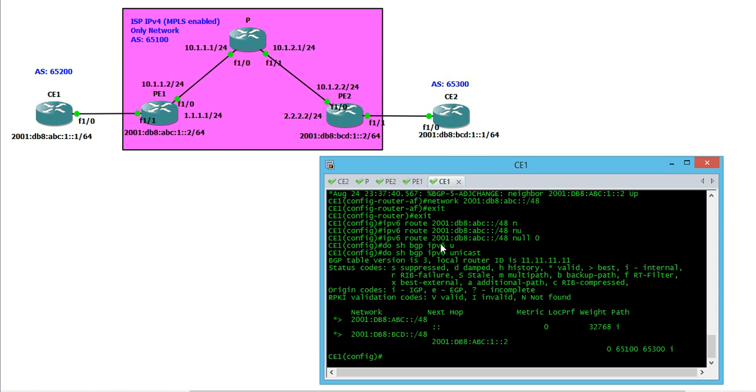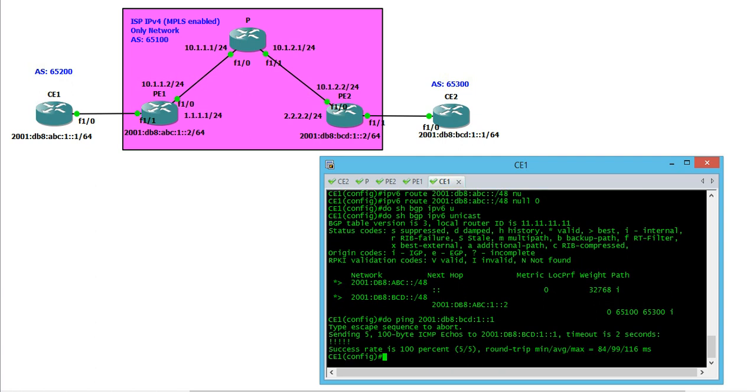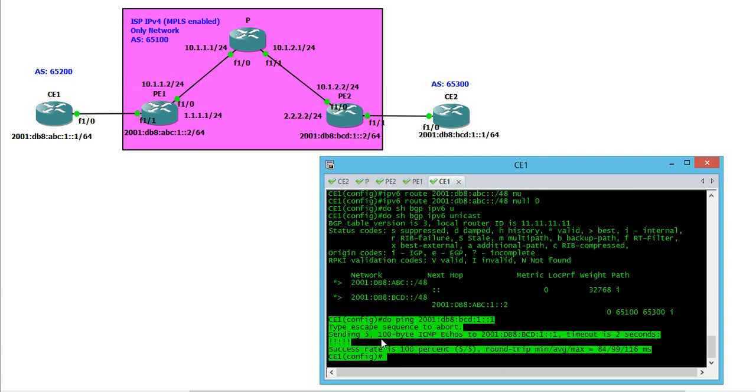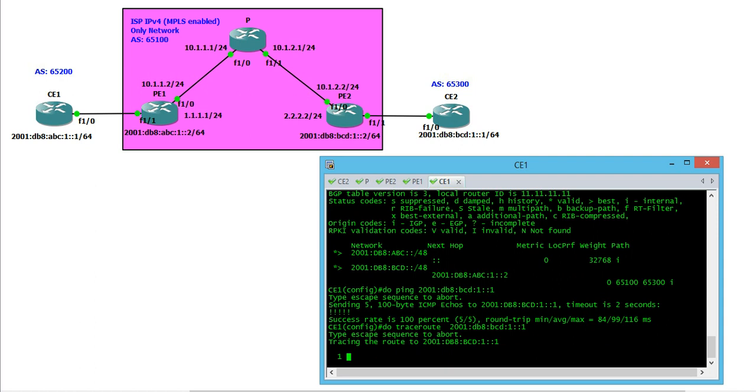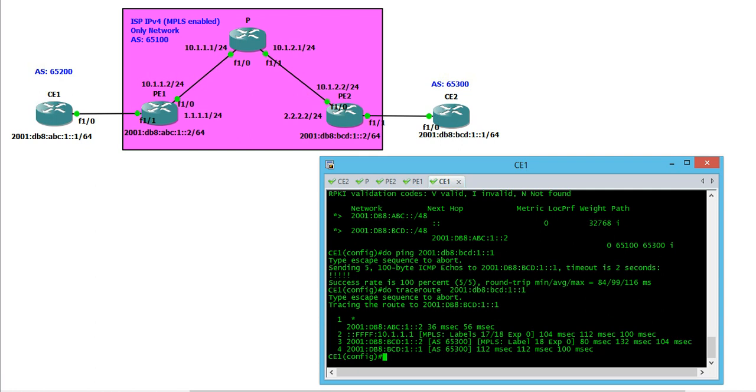Let's check our connectivity. Ping 2001:db8:bcd::1. This is the IPv6 address of router C2. Here you can see we have a successful ping, and you can traceroute also. We are tracing this route.